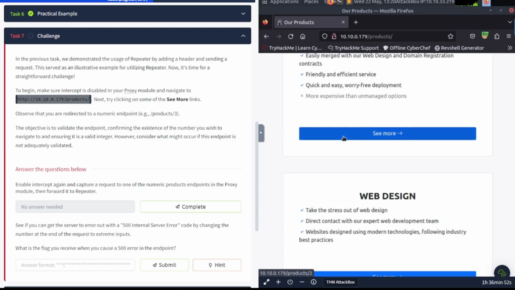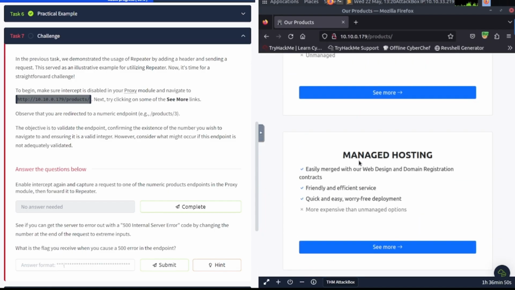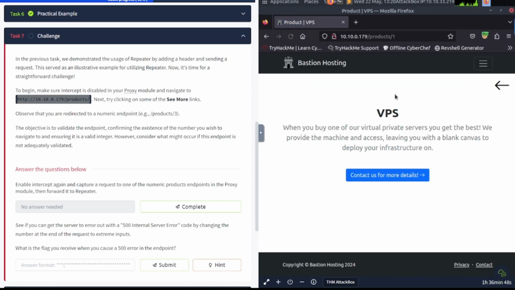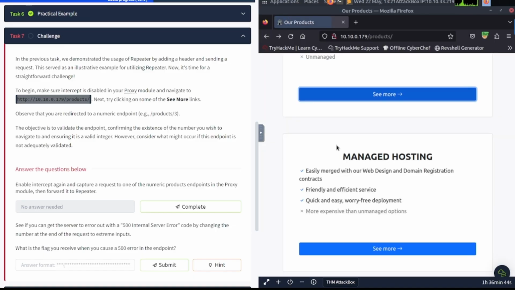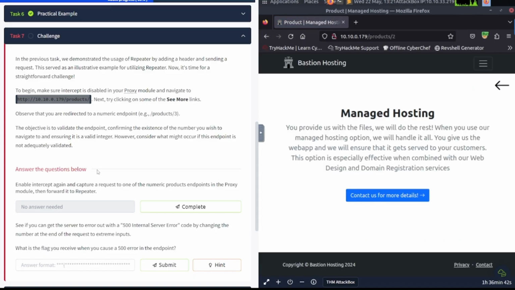All right, so it says See More links. So let's go ahead and click on a few of them. Redirected. Yep, products 1, 2, 3, whatever. Okay. The objective is to validate the endpoint, confirming the existence of the number you wish to navigate to, and ensuring it is a valid integer. However, consider what might occur if this endpoint is not adequately validated.